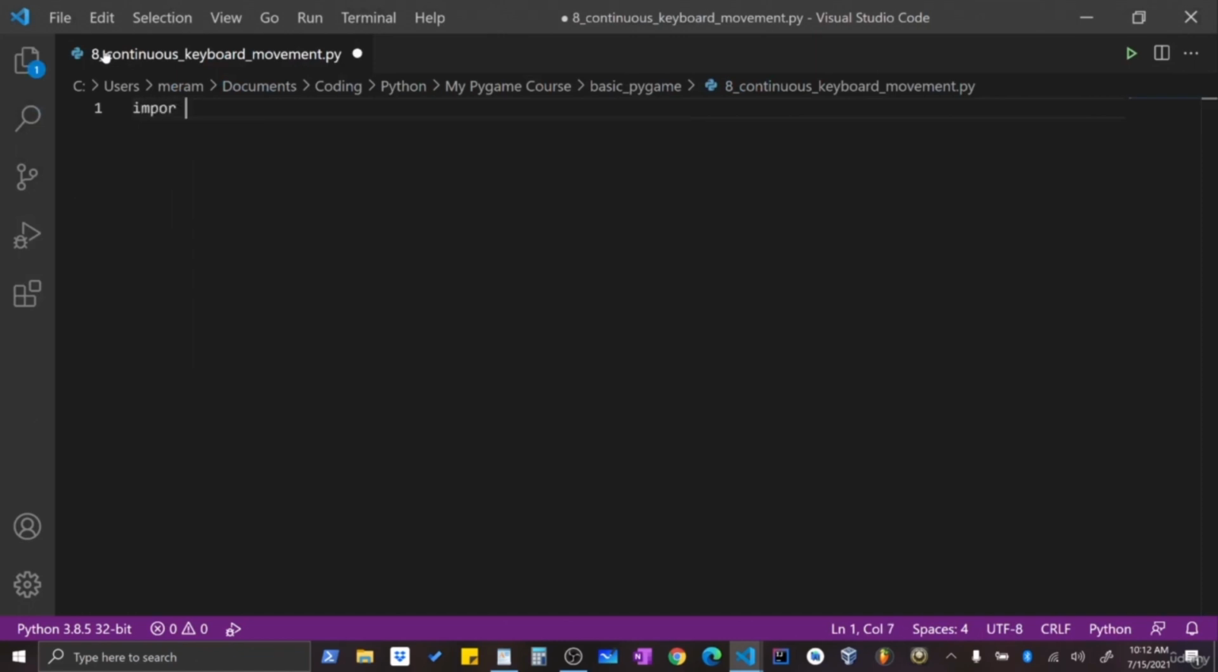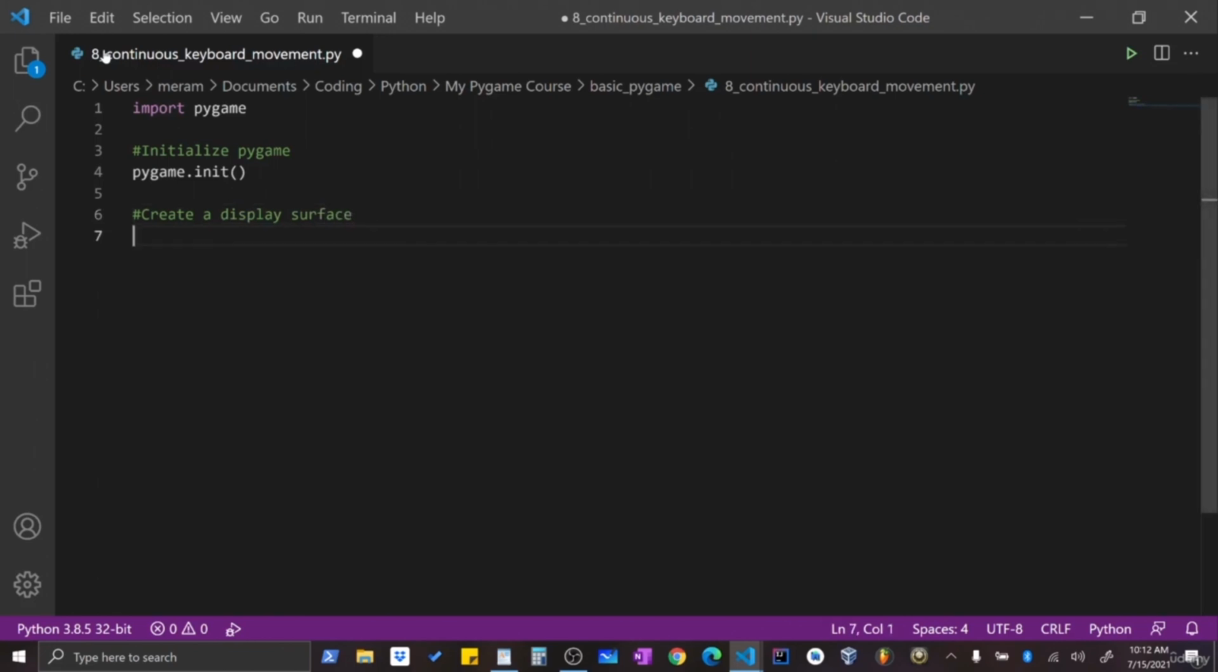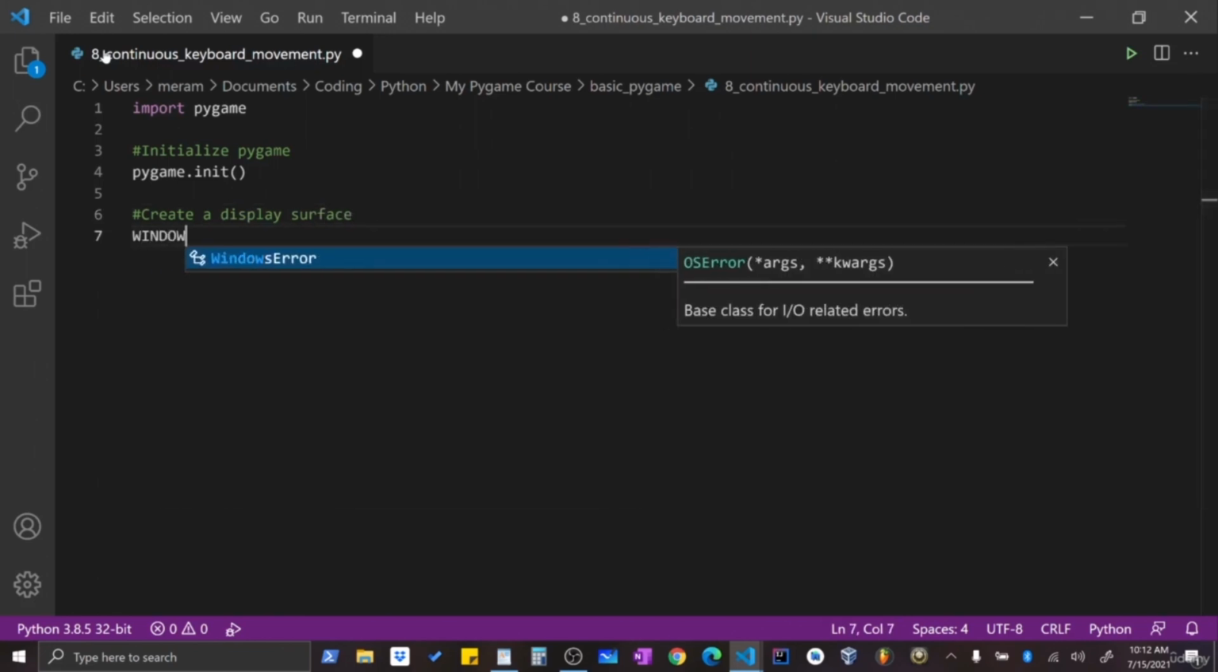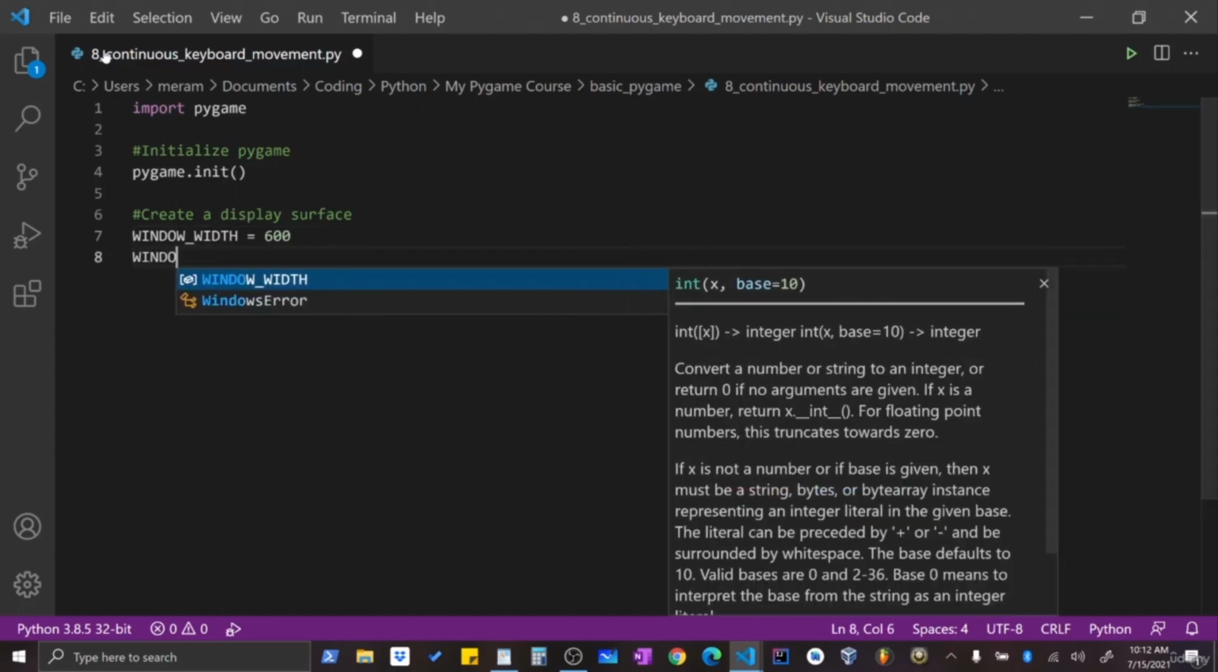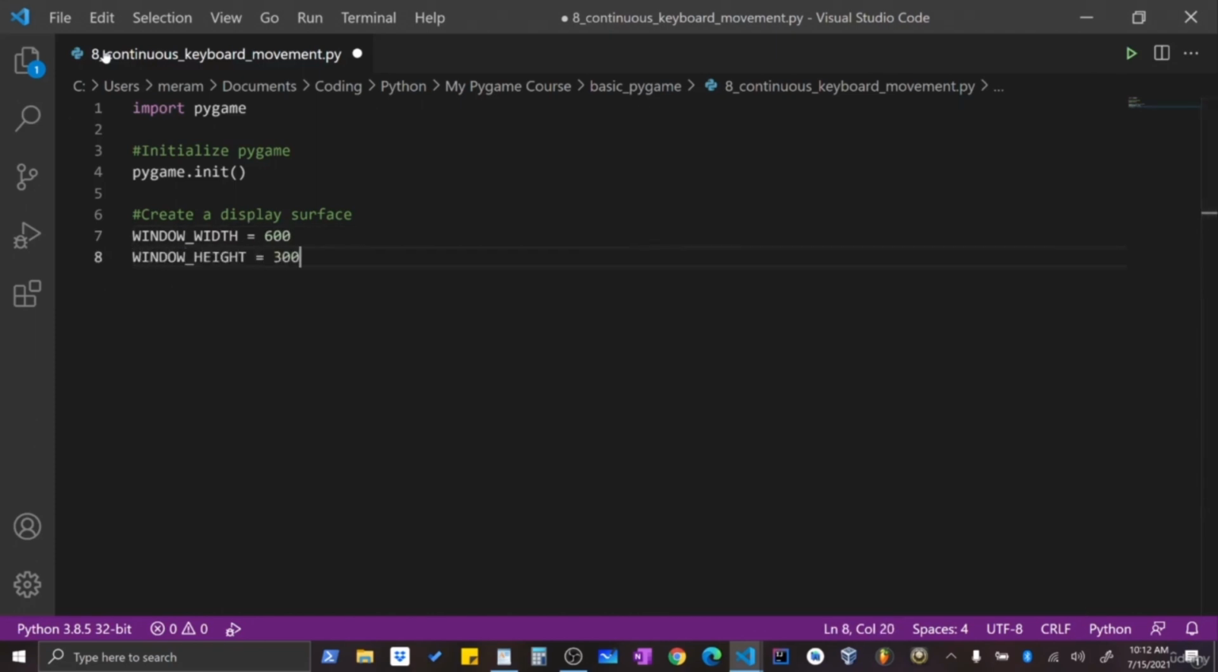So I'm going to import Pygame, initialize Pygame by calling pygame.init. I like to comment my code, especially for these tutorial videos, right? I think it's helpful because you might reference this code later on, and so it's helpful to have everything commented nicely. We'll make a window width of 600, we'll make a window height of 300.